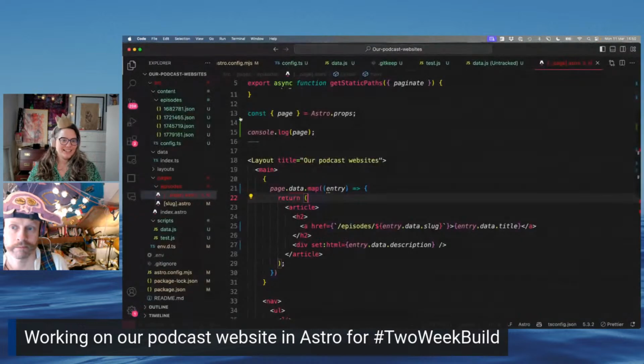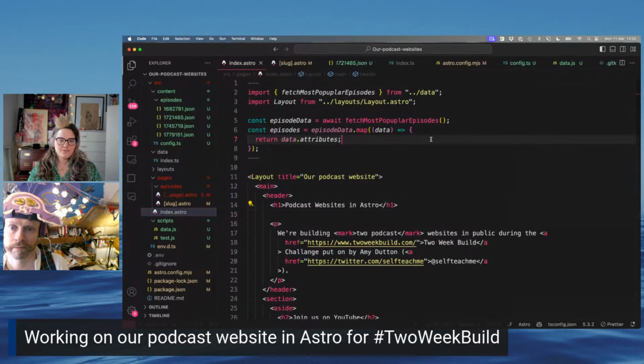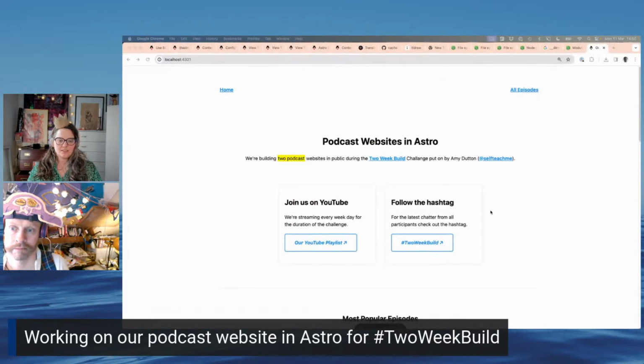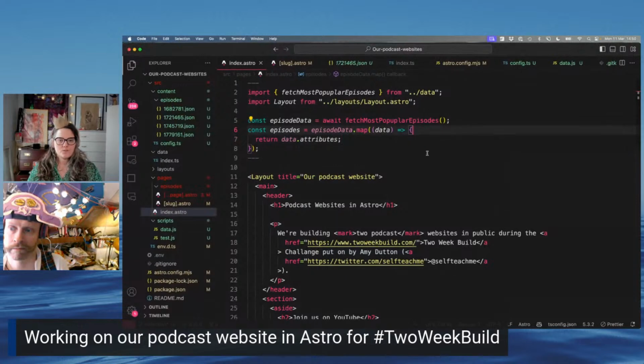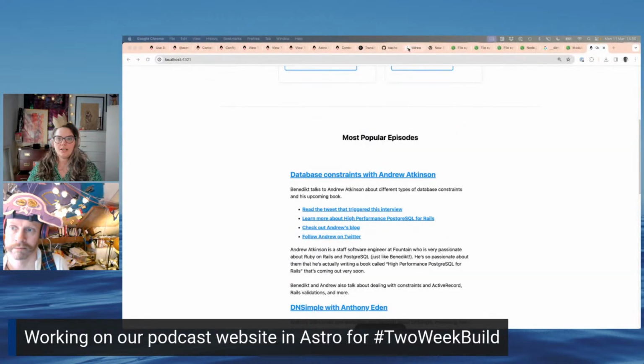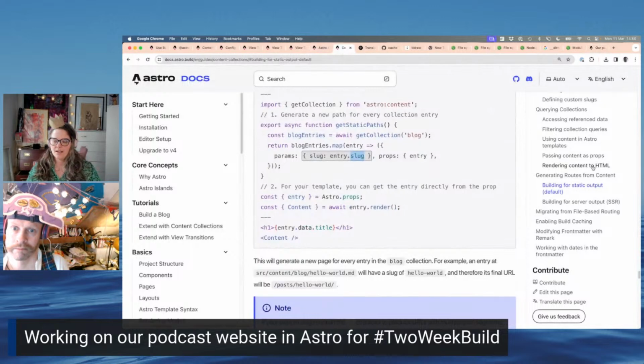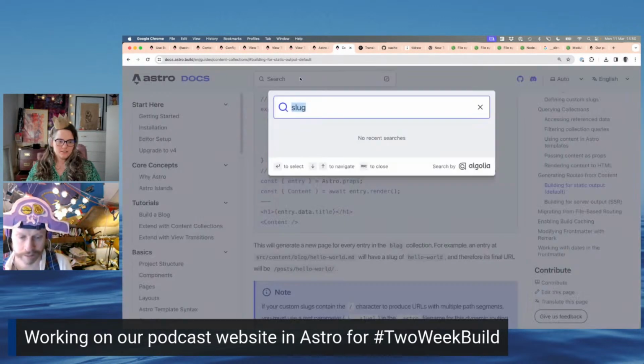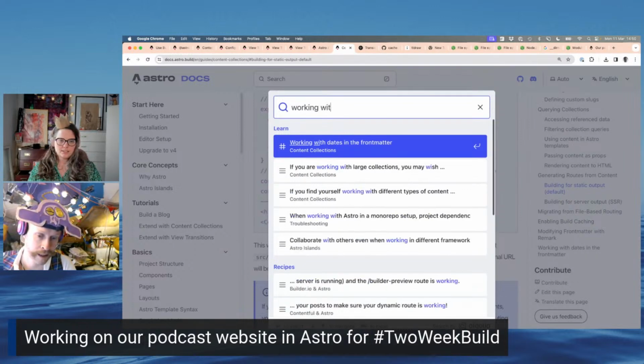There we go. And now we only have this front page where we're fetching most popular episodes, that you saw took quite a while. So they did have a filter thing. I think you just have to do it on the front end, or not on the front end, but we'll have to do it in the front matter. So like if we're working with collections.